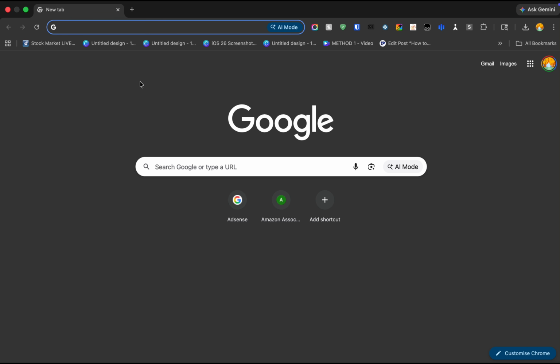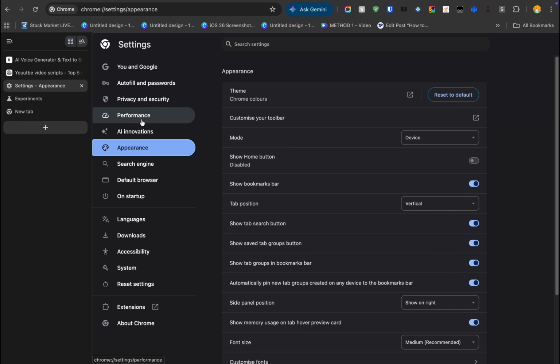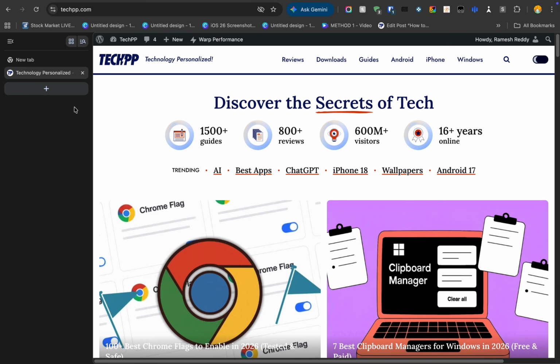from the settings. To do it, 1. Go to Settings on your Google Chrome. 2. Tap on Appearance from the sidebar. 3. Select Show Tabs Position. 4. Select Vertical Tabs. And that's it. The vertical tabs should be enabled on your device. If not, restart your Google Chrome and it should work.